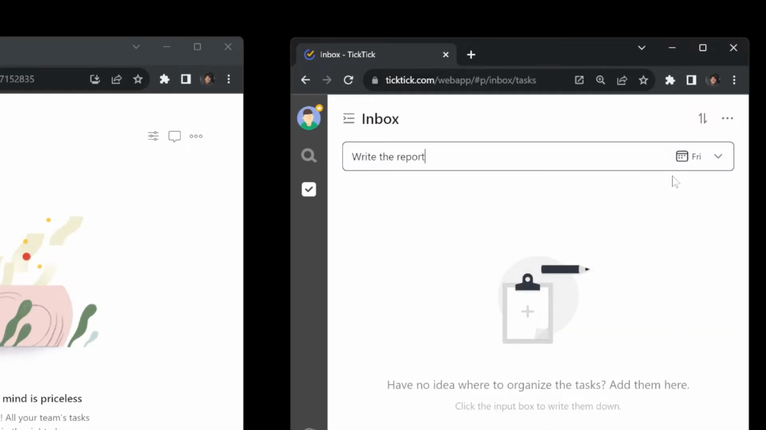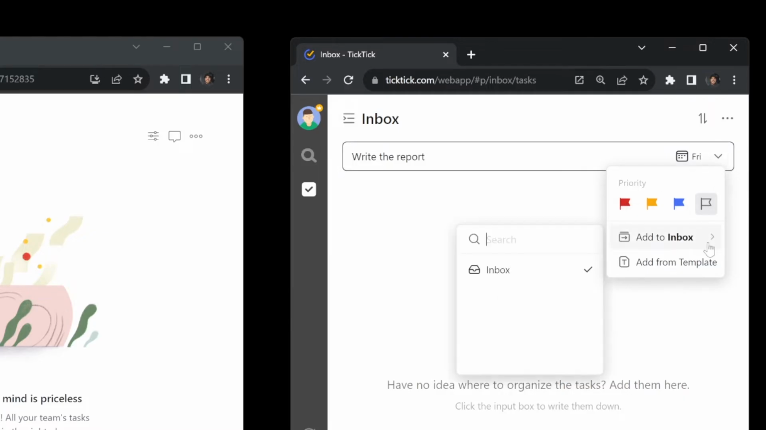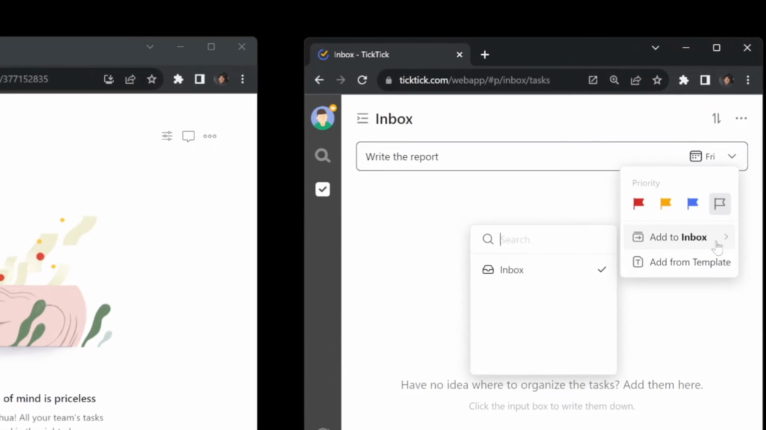And then if I want to set anything else, I can hit this down arrow over here and I can set a priority, or I can add it to a specific list. All right, so those are kind of my options in TickTick.